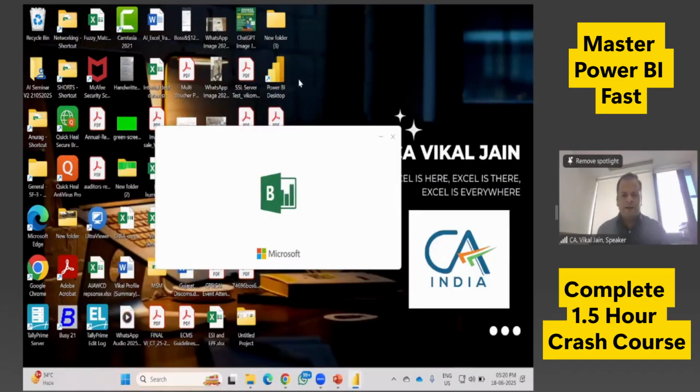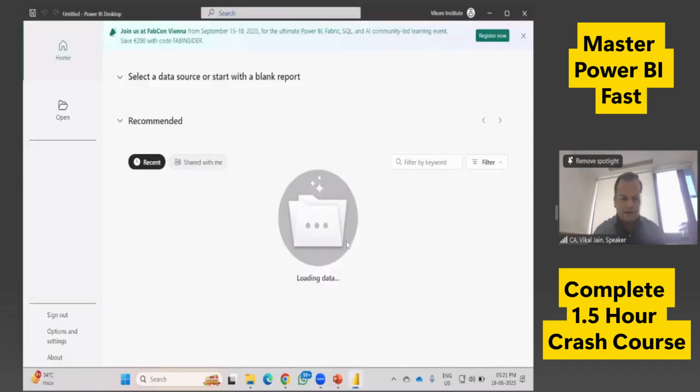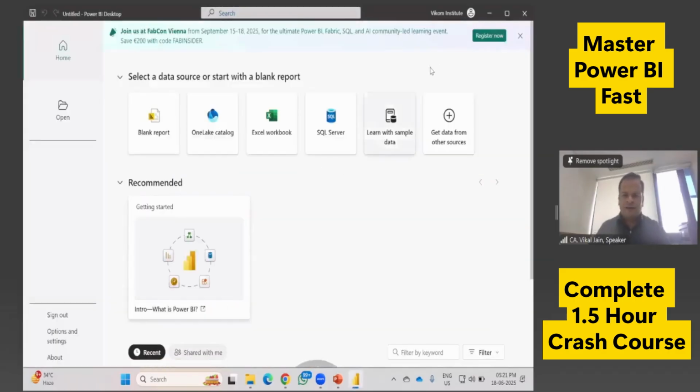So I'm opening Power BI in my system. It is opening, because it is a heavy software. Sometimes it takes time. The size of this software is more than 800 MBs. Now you can see I have already logged in with my company account. You can't log in to Power BI with your personal email ID. You need to use your company email ID. Otherwise, you can work without even logging in.